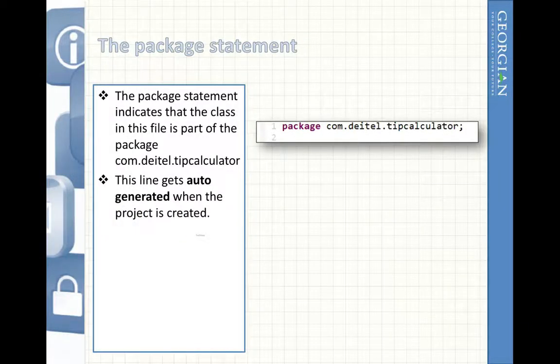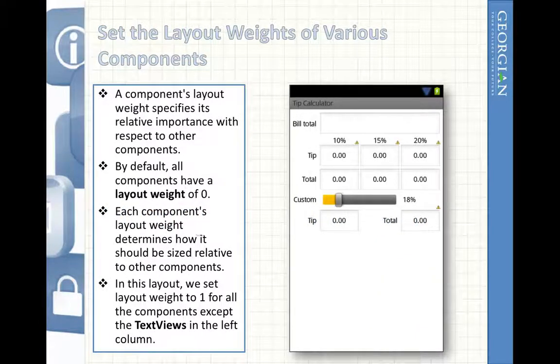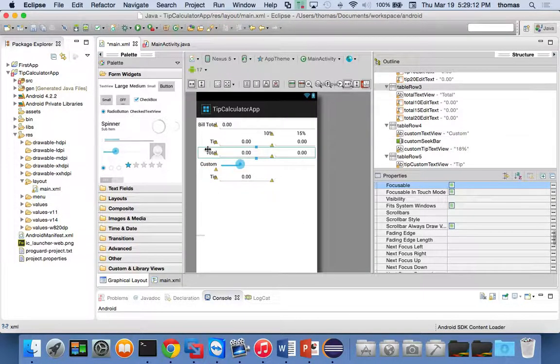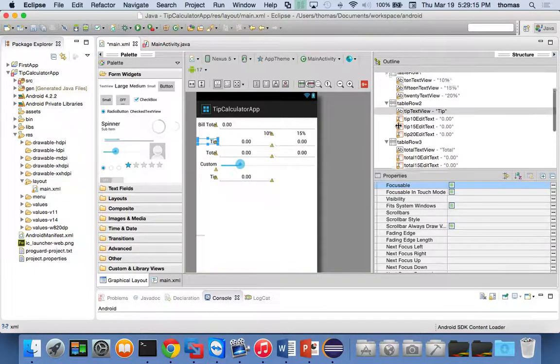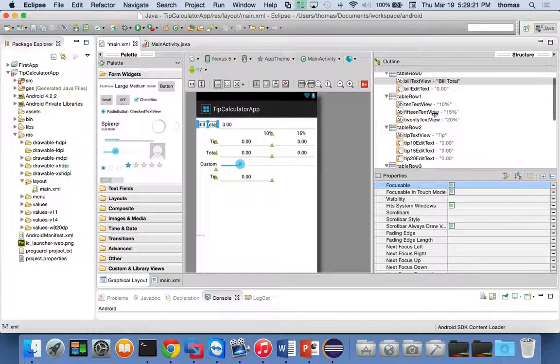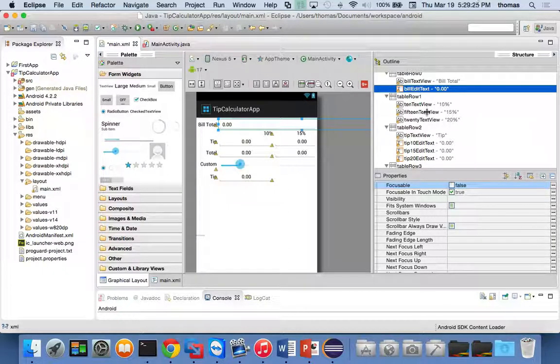This is the last thing we have to do? Come on. Layout weight of everything to 1 except for the left column. Okay, except for this layout column, everything else is one. So if I go to this first layout column right here, I'm going to see which ones they are. It's the first one, bill total, so all the first ones. Everything else is a weight of one.